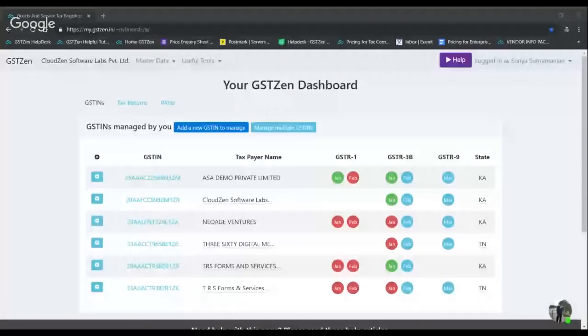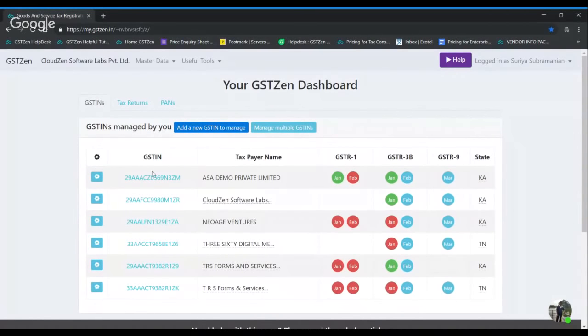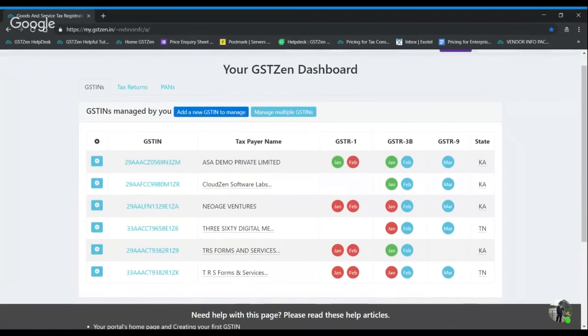So what we are going to do now is start from fresh in GSTZen. In GSTZen, we are going to add a new GST number. We are going to log into the government portal from GSTZen. We are going to fetch the data from the government portal, and we are going to do all of that. So let us start from here.